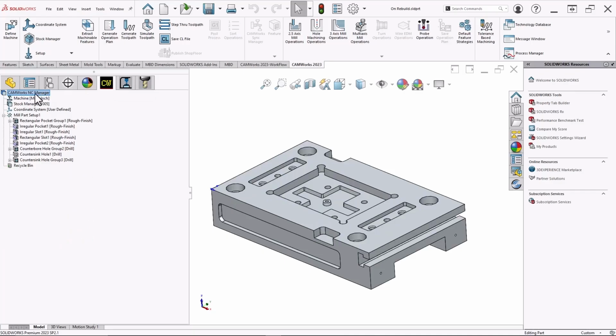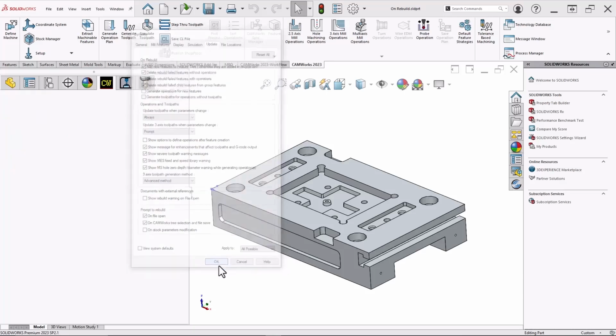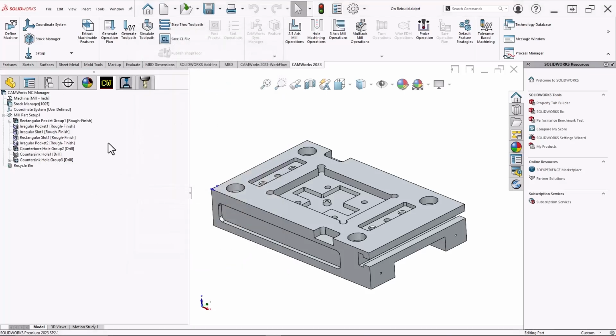If I right click and go to my CAMWorks options, and under Update, notice how "Add new features to feature tree, otherwise they are added to recycle bin" is checked on. So let's see what happens. If a rebuild is triggered, it's going to rerun automatic feature recognition. And if it does recognize new features, it's going to add them to my tree. And once again, I don't want this because it clutters my tree.